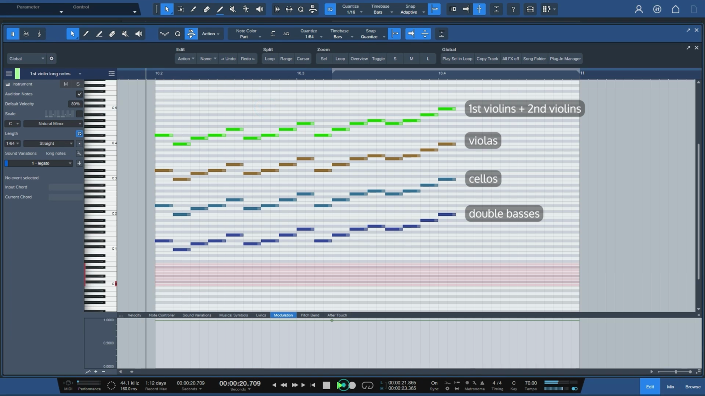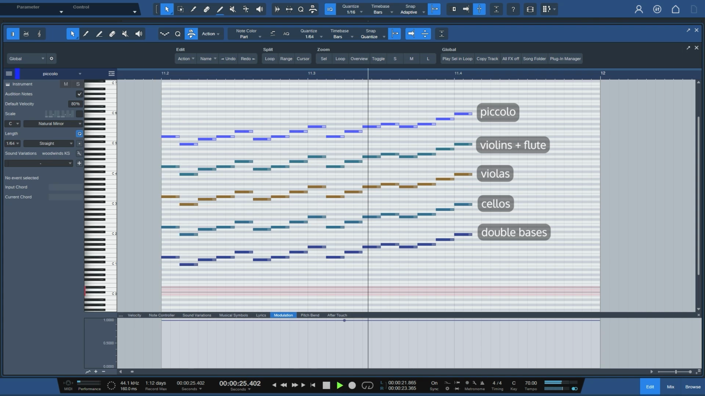When using all the string instruments together with octave doubling, you can create a rich, powerful sound. For an even fuller effect, you can add woodwinds like a flute and piccolo to the mix.